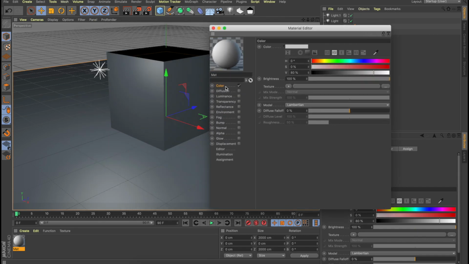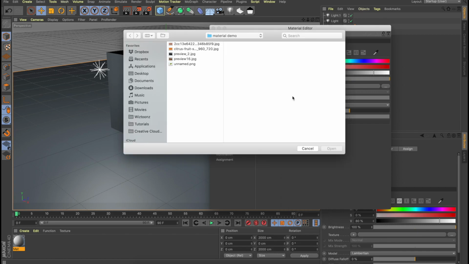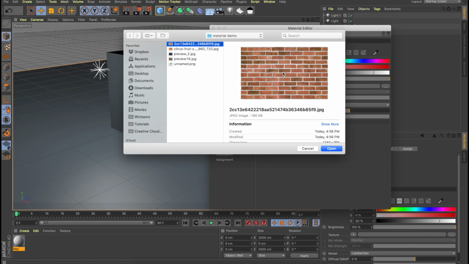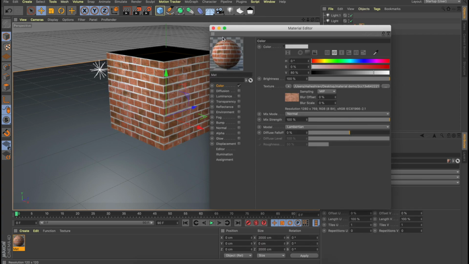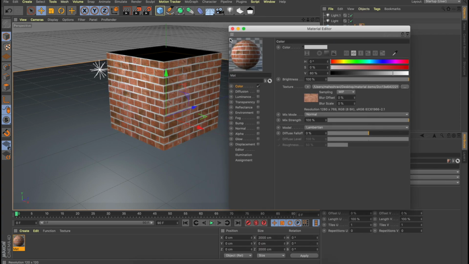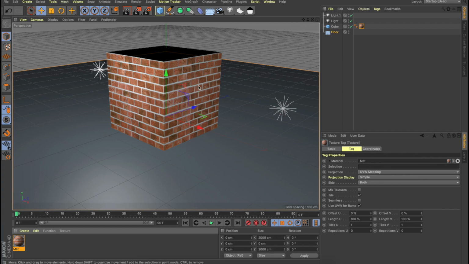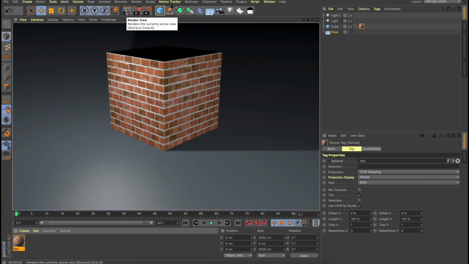We just need the color value in here, but instead of color, we are going to add an image for this. So let's go to texture, load image, and let's load this image in here. So I'm going to open, no, and drag it, and it's going to apply this right here. So this is now looking like a brick wall or a pillar, right? Take a quick render, and it's looking like this.